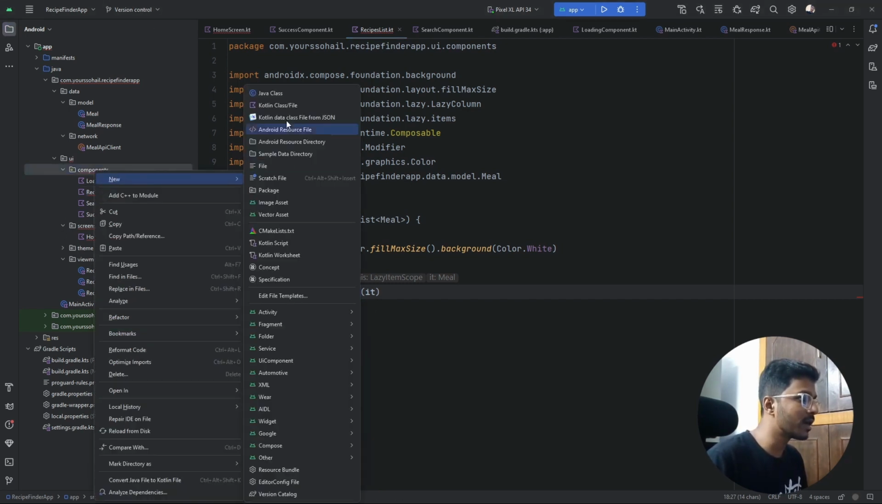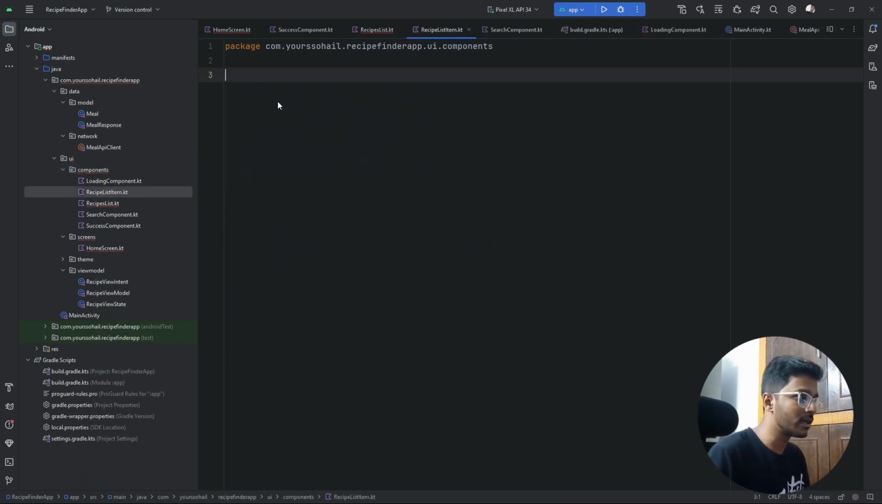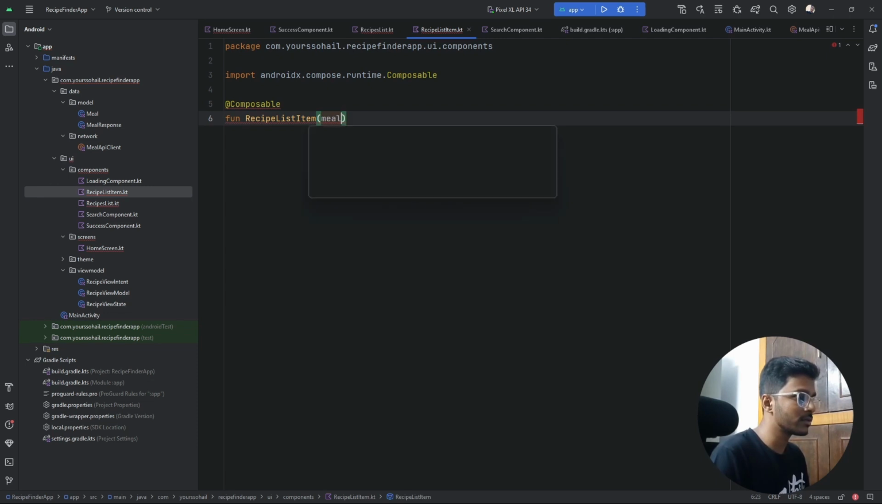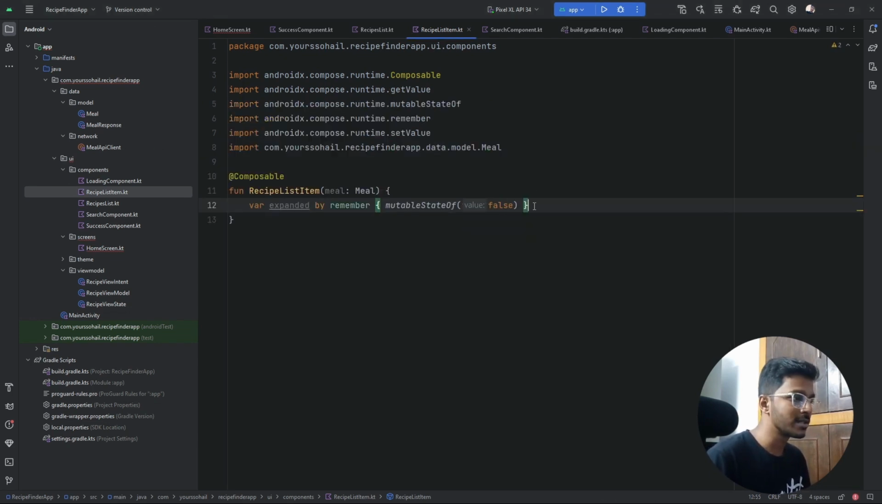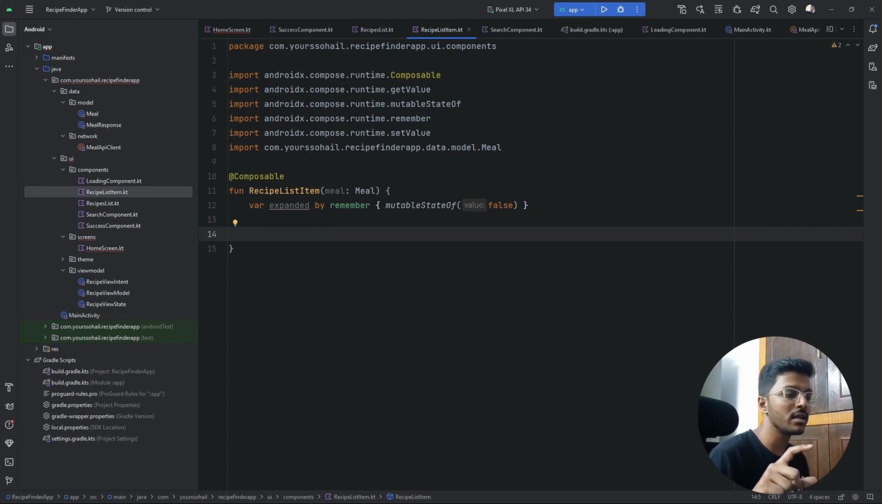Again, inside the components package, I'm going to create another file called recipe list item, and I will use the composable annotation, add the function recipe list item. This will be just a meal, and inside this, what I'm going to do is I'm going to add one more state called expanded. So this is basically going to handle the expansion and non-expansion state of the card. In case the card is not expanded, it will just display the name and the ingredients, and if we are going to expand the card, it will display the instructions also.